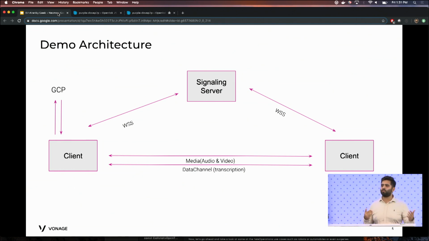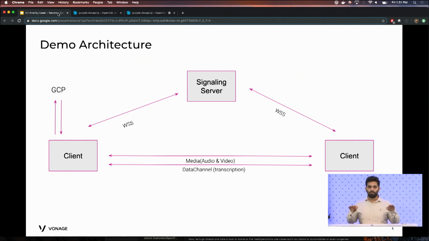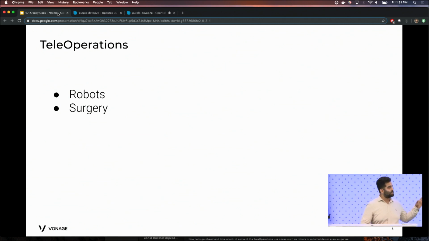And obviously, there could be other approaches. Maybe we have a media server in the middle, and you hit the media, and then it transcribes there and sends it via data channel. That might help us, but there's still no guaranteed way of delivering it in a synchronized way. And we'll talk about different use cases where this may be more and more of a requirement. And some of the things that we see are teleoperations.